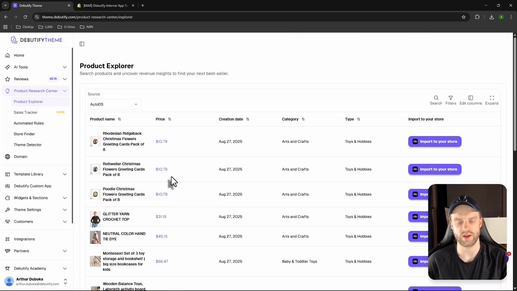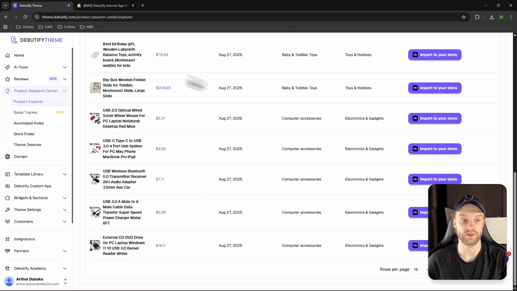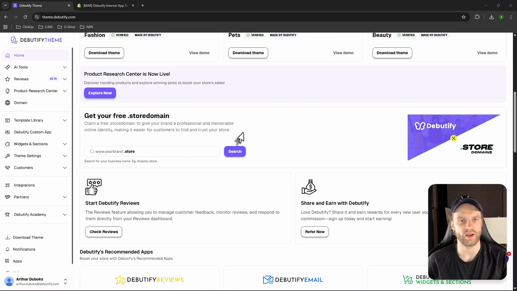Okay, so really cool stuff. You have the whole winning product research center directly in Debutify. Because if you guys have used something like Minea or maybe Zik Analytics, that's going to cost you extra. But now all of this is coming with Debutify. So you have the Shopify theme, AI Store Builder, a bunch of AI tools, and even the Product Research Center if you're doing dropshipping.